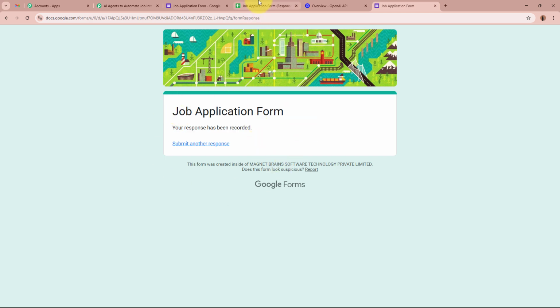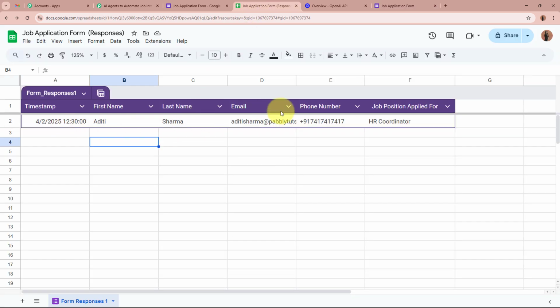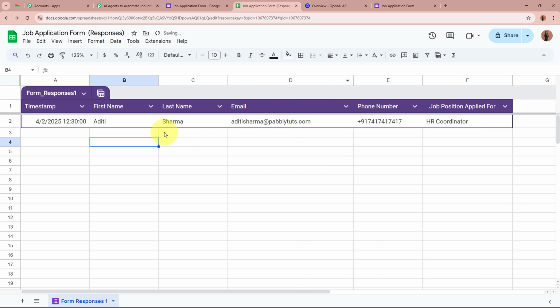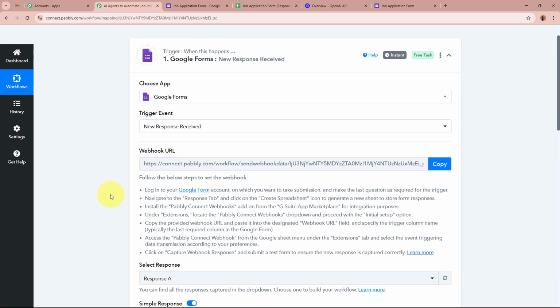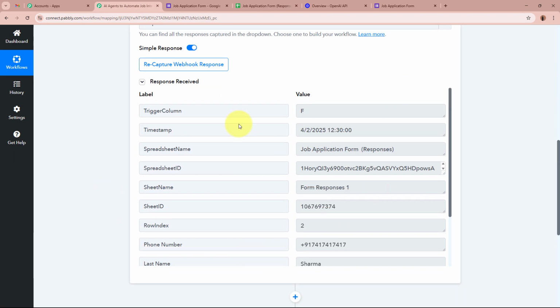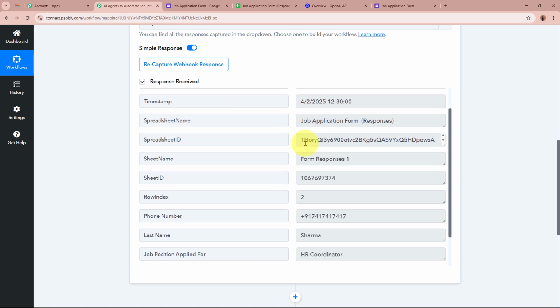As the test submission is done, I'm going to open my spreadsheet. You can see the record of that test submission has been captured over here in our spreadsheet. As now we have the data in our spreadsheet, I'm going to open my workflow and scroll down. Yes, Pabbly Connect has also captured the response of the form submission. Let us tally the response.